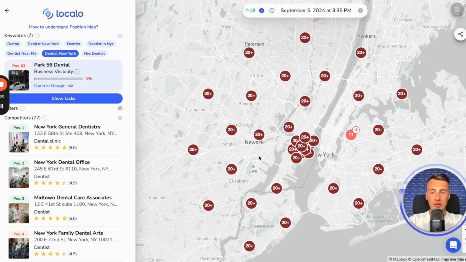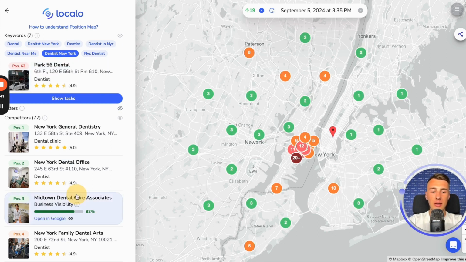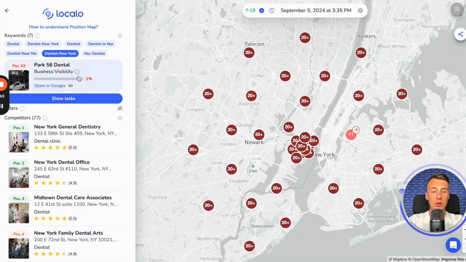Look, I performed an analysis for this keyword and it turns out that I am in position 63 and my company's visibility is only 1%. I have 77 competitors and I can see how each of the competitors is visible in this specific area.